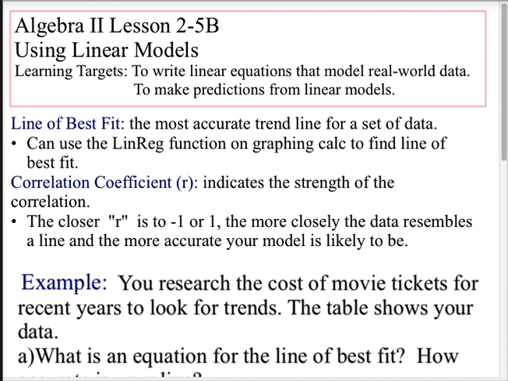Now, what I'm going to teach you today is how to use your TI-83 or TI-84 calculator to do that work for you. Okay, because we don't want to be doing all of this by hand all the time. The point is to expedite that process, make it faster and more efficient. When you use the calculator, it can find the line of best fit for you. So the line of best fit is the most accurate trend line for a set of data. Basically what it does is it takes all of the differences between the actual data and the line that it's making and minimizes all of those differences.